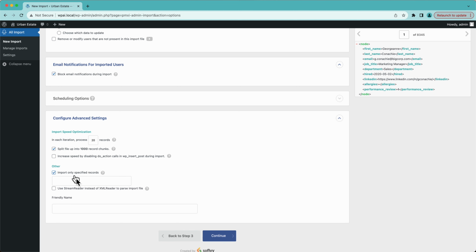We can import only specified records. So if we wanted to run a test, like this block email notifications test, let's say this is my email over here. I can just say, import record 1. Or if I just want to import the first 10 records and record 15, there's a little syntax here you can use. So you can import only the specified records in your file. Kind of like a mini filtering option over here.